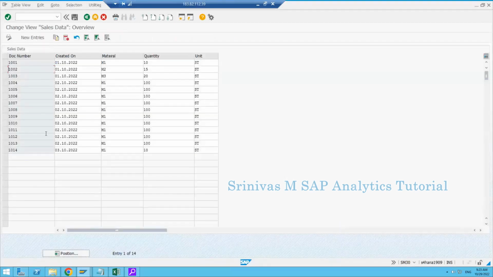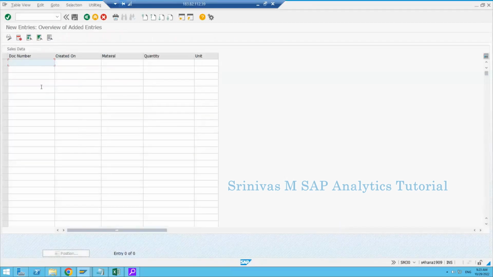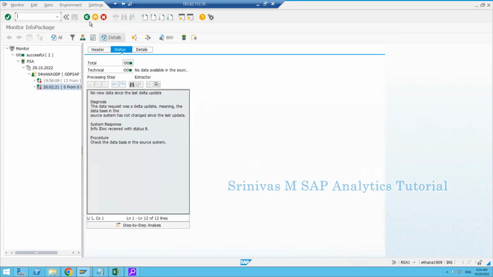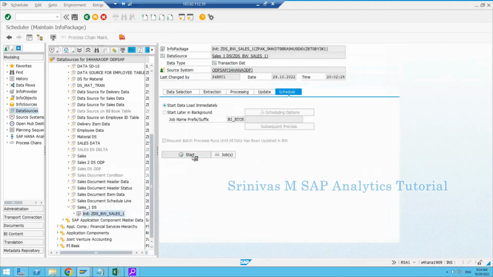Let's see how it is working now. So I'm going to my table. Now I'm trying to add one more record. I'm adding 1015 with the date as 29/10/2022. Understanding the delta pointer concept is very important, that's why I'm taking time. Please be patient. 15 ST. Okay, I am adding a new record and clicking on save. So this time I added a record with a date which is equal to the delta pointer date. So let's see, if I execute my delta info package one more time, will it fetch data or not? I am clicking on start.